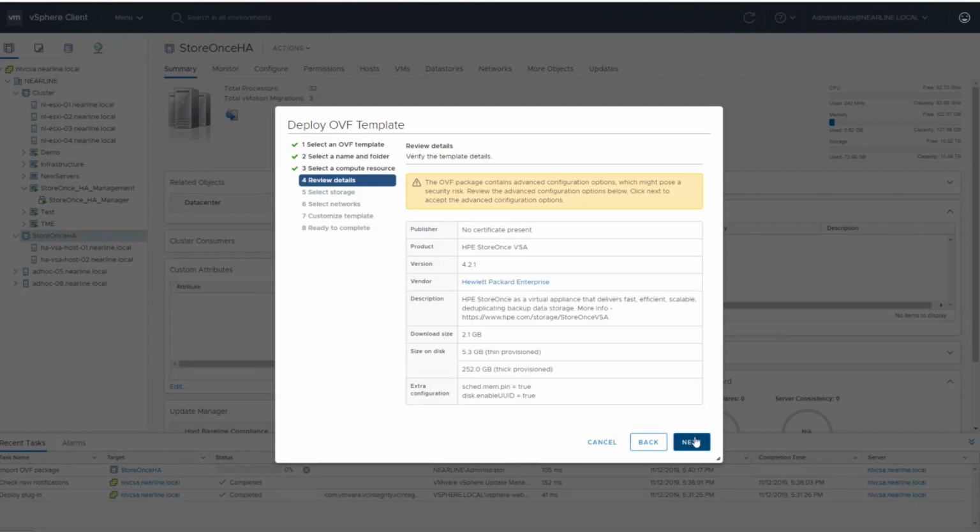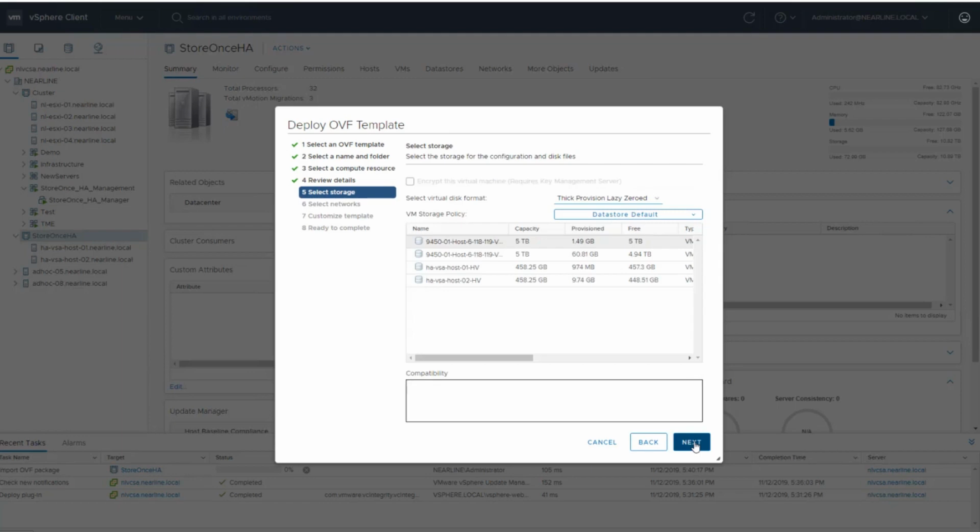Details from the OVA template show us that we are about to deploy a StoreOnce VSA with version 4.2.1. For StoreOnce VSA High Availability, we require a shared storage volume that can be seen by both hosts within the StoreOnce HA cluster. For this deployment, we have chosen to use thin provisioning.